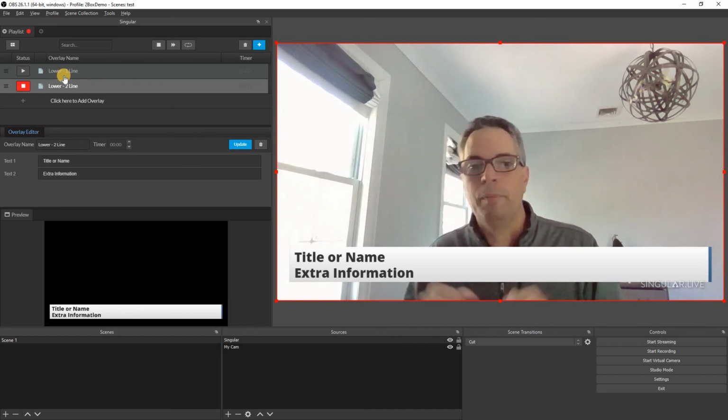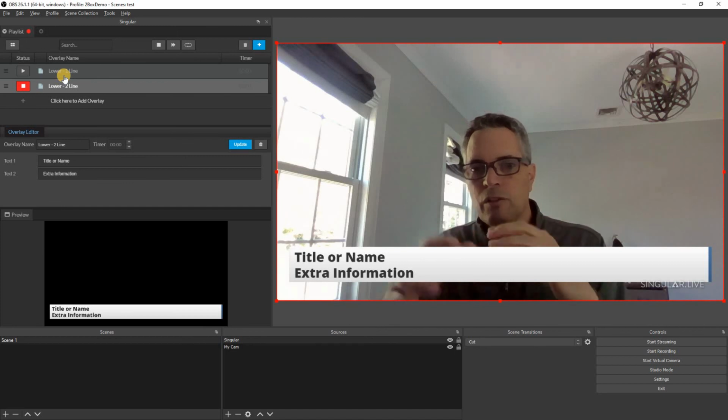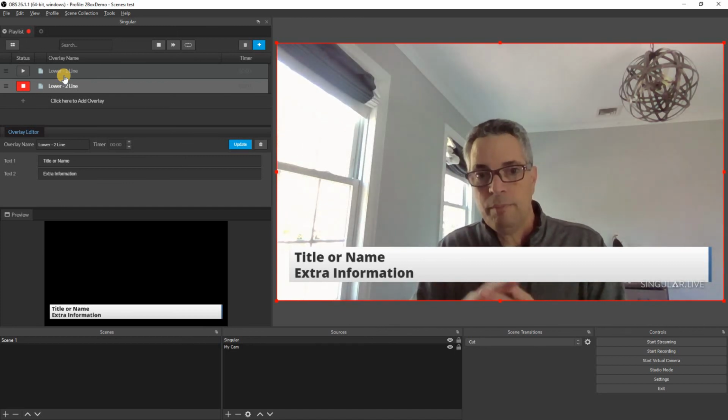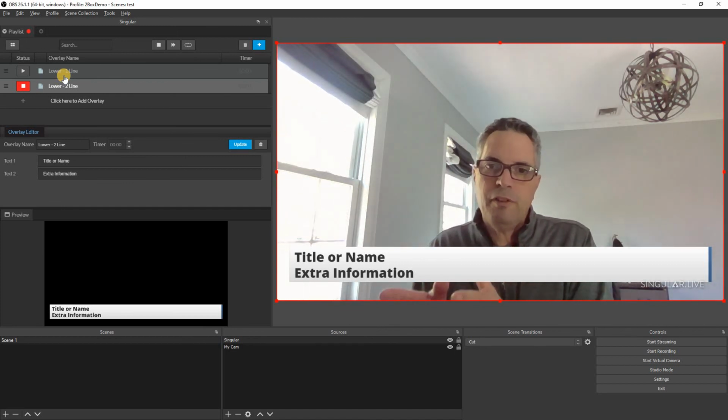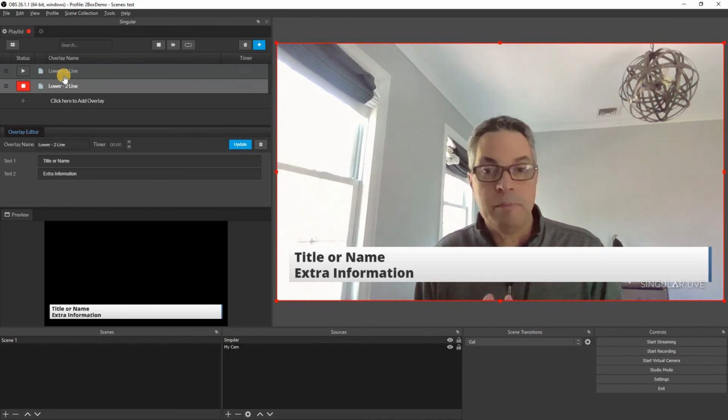So in the next video, I think what I'll show you is how to do a little modification to this theme, and then we'll jump over to Bitfocus Companion and how to trigger these graphics from the Stream Deck device, which is super cool.